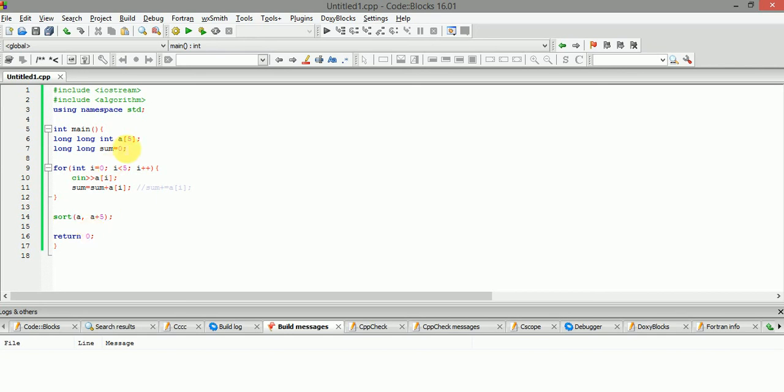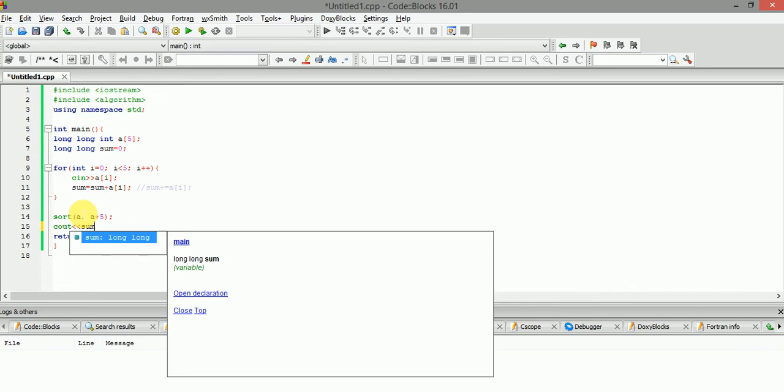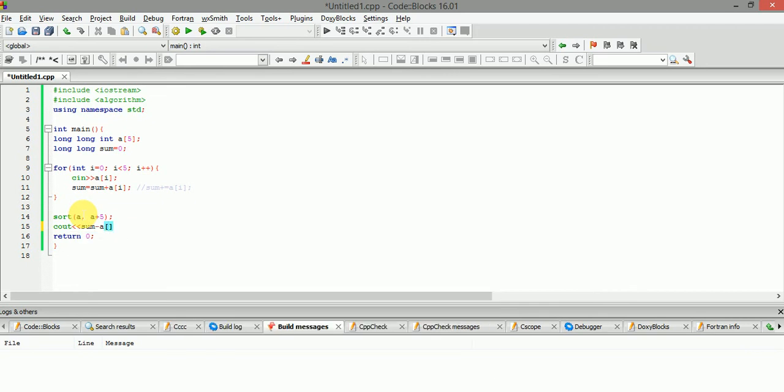Now in the array, all the positive integers are in ascending order. So if you want to take output of cout, we can do it by sum minus a4. A4 means the last element of that array. The last element of that array is maximum because we have sorted it. So if you subtract the maximum value from the sum, it will give the minimum value. Now we are using a space for the gap, then sum minus a0. A0 is the minimum value. You know that, so it will give the maximum value.